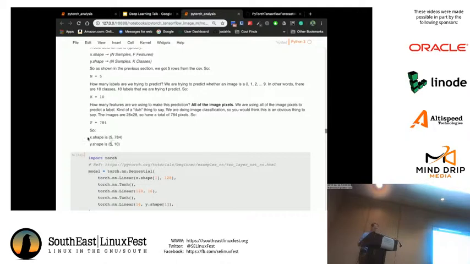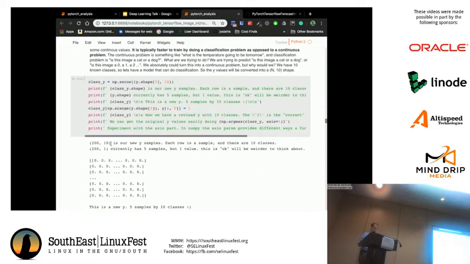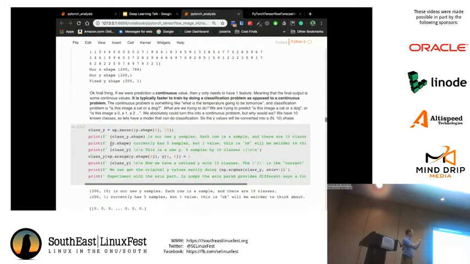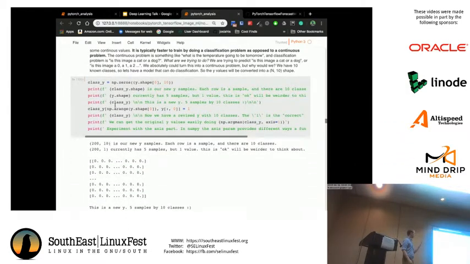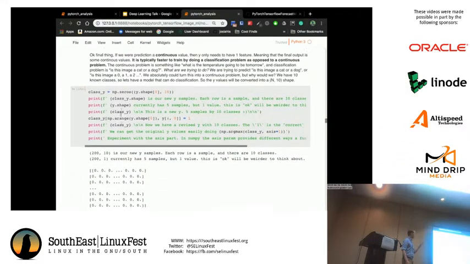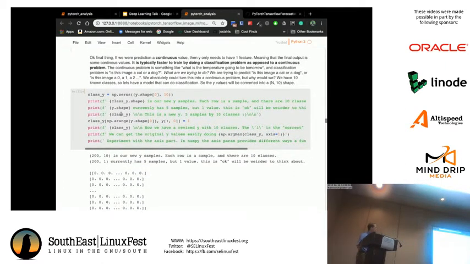And then the Y shape. Oh yeah, I blew past this. Okay, so for each row we have a bunch of pixels. But our Y is going to be some kind of label. So it's going to be either a 0, a 1, a 2, all the way up to a 9.